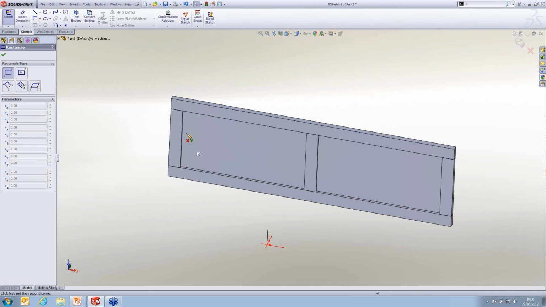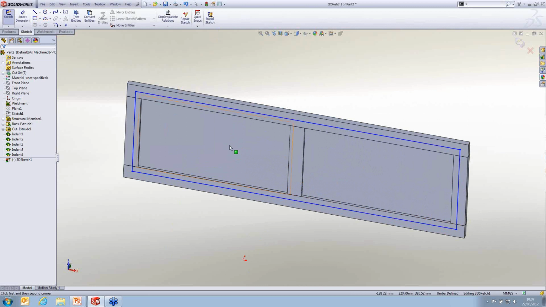So the first thing I'm going to do is draw a rectangle out. And you'll see at the moment that I'm currently in the XY plane, but if you use your tab key, you can change which plane you're sketching in. So I've switched myself over to the ZX plane, which is the plane the underside face is on.